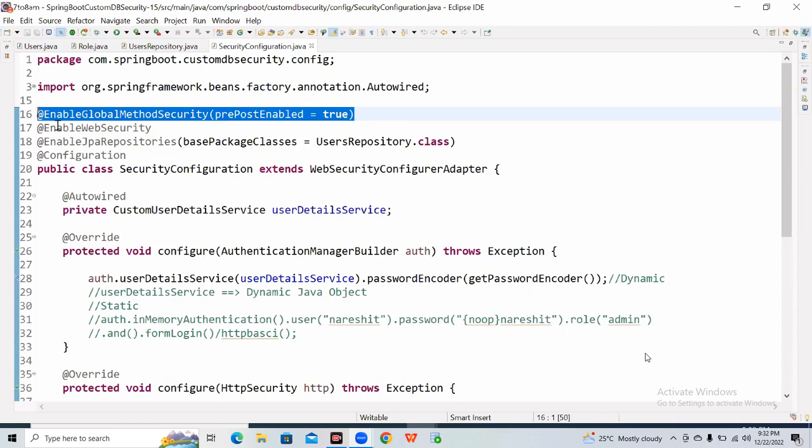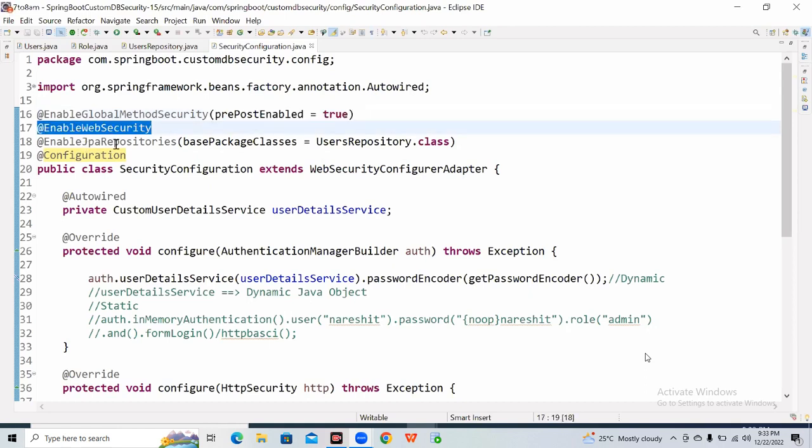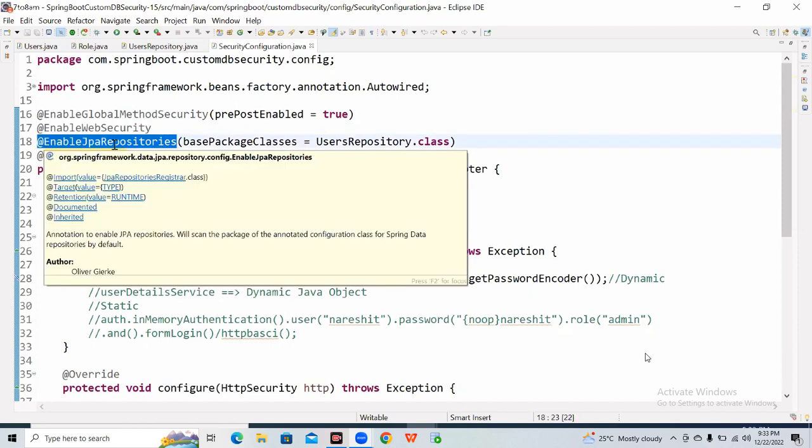Okay. Maybe I'll discuss it later. Now, first of all, I don't want to confuse you with these things right now. I'll discuss it later. Enable global method security is taking care of having method level security. If you want to have security at method level, we can have this particular point here. Next one is enable web security. We already saw that. Enable JPA repository, just like instead of writing a repository, where we are going to have this.